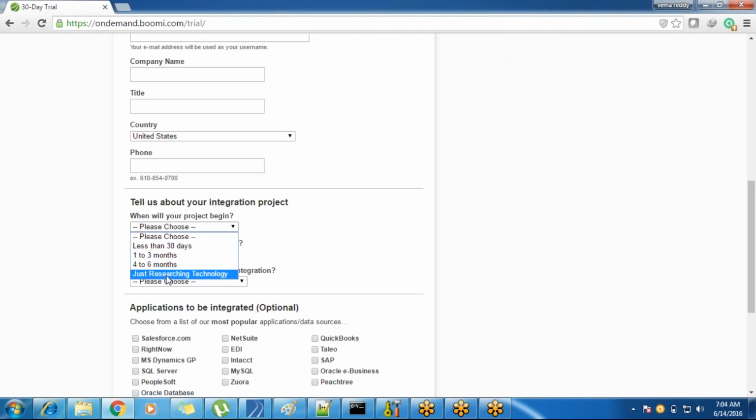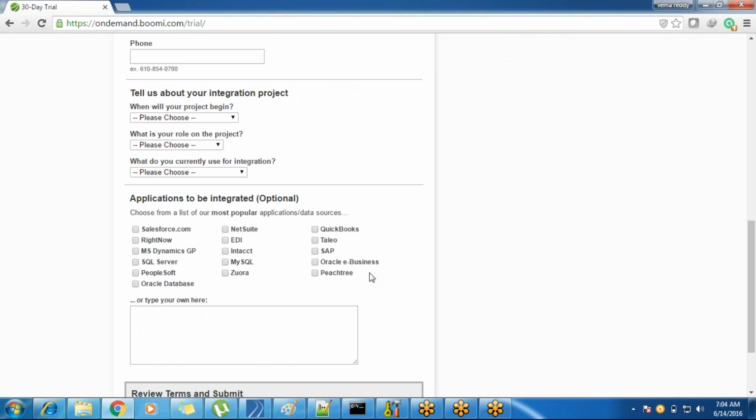Maybe I'm doing some research, and while you are selecting all these things, make sure you select all these connectors. This means which applications you want to create once a Boomi account gets created. If you want to work with Salesforce and you don't check it, the trial account will not be able to use Salesforce.